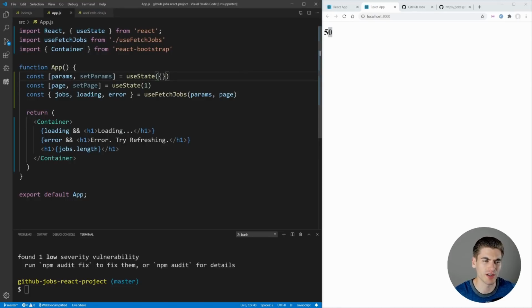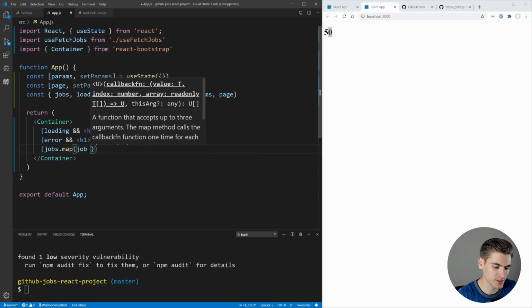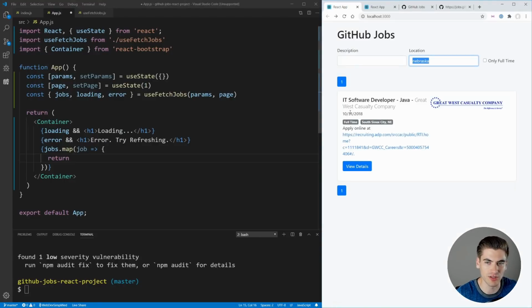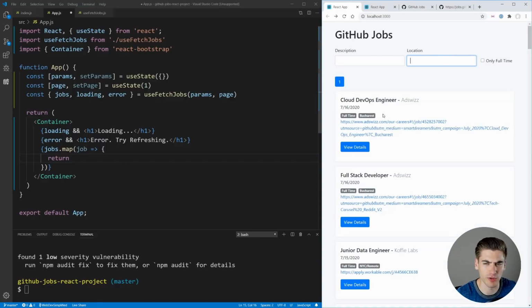So now we can work on, instead of printing out our jobs.length, actually printing out each individual job. So we can say jobs.map to loop through each one of our jobs. And now inside of here, all we need to do is return a job. Essentially, we need to return the HTML to render our job card, which you can see over here. And if we just clear this out, we can see what a bunch of them look like, as you can see here. And this is actually fairly straightforward.